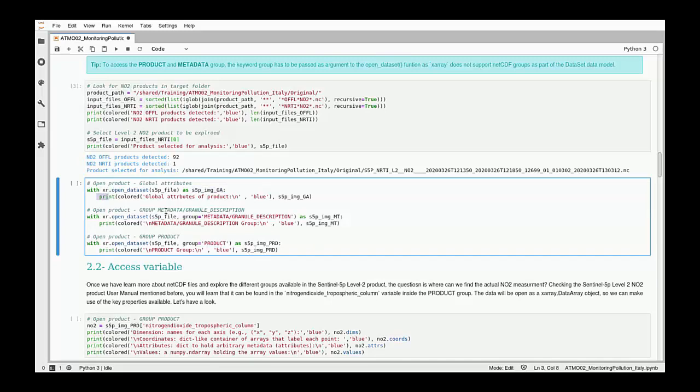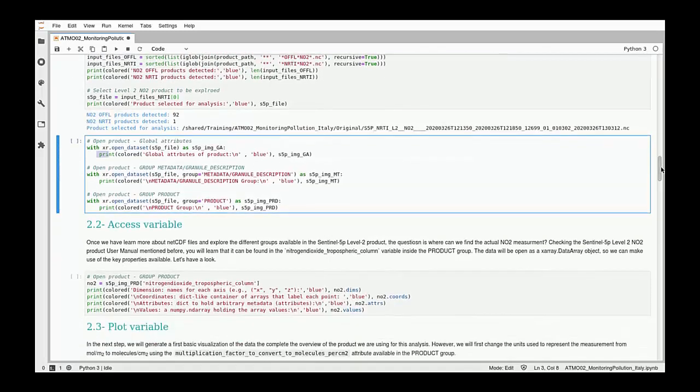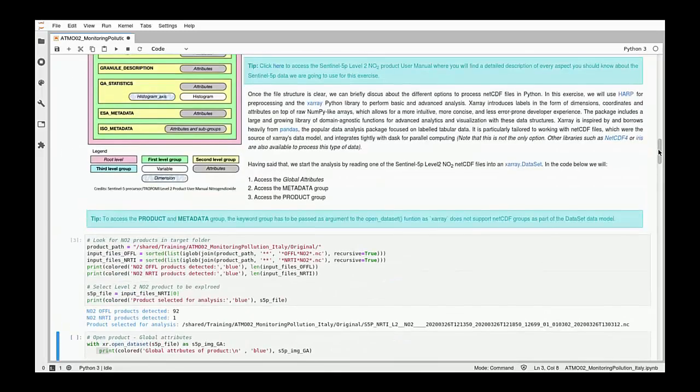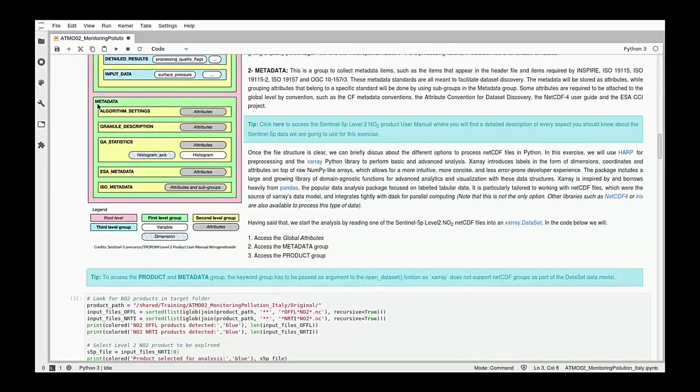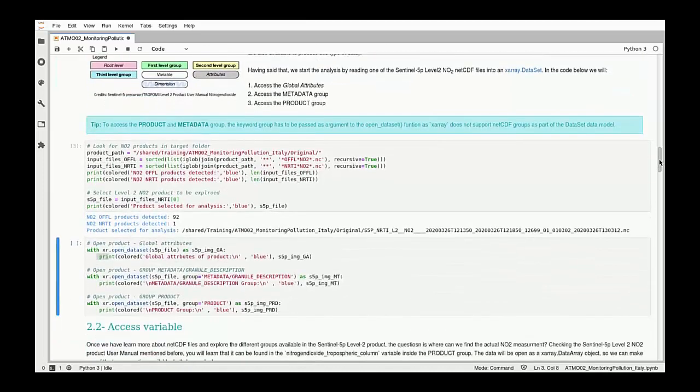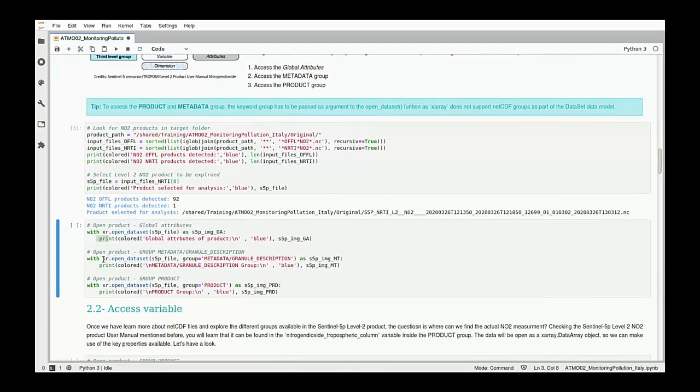Then we will have a look at the metadata group. But not the metadata group itself, rather a subgroup that is within the metadata group, right? If you remember here, you can see that within the metadata first level group, I have second level groups that I can access in Python. So let's have a look at how you do that. So we basically do the same.